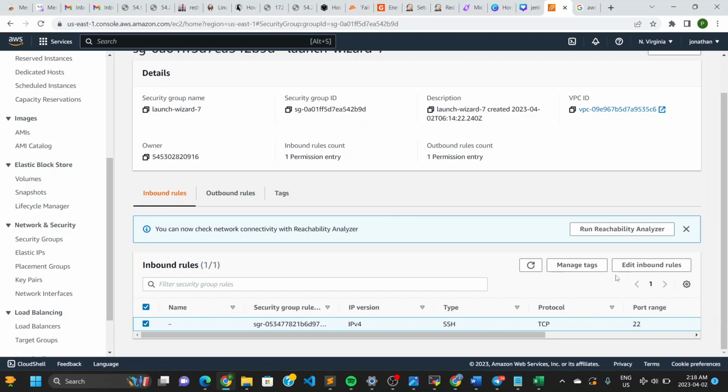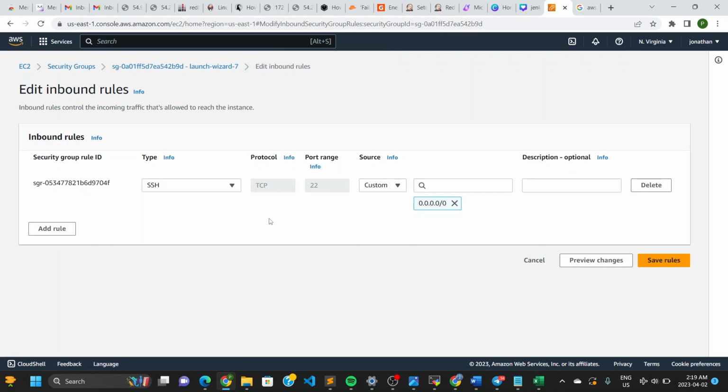So what we'll do is to edit the inbound rules. Click right there to edit inbound rules. Click right there, and you're on this page. And once you're here, you can add 2 rules.